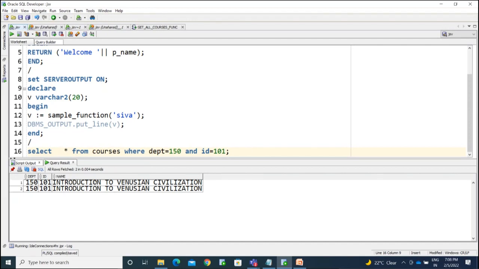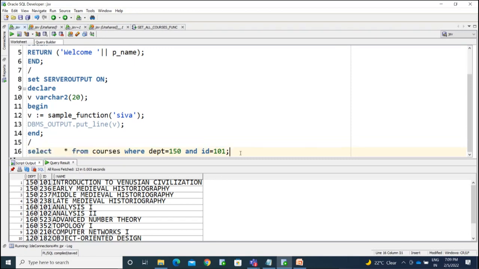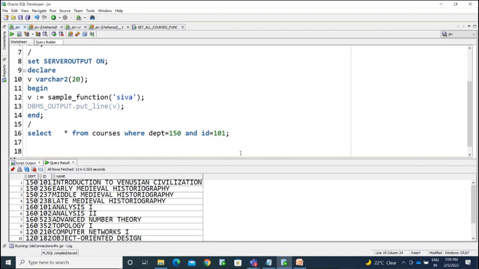Okay, so now I have my table: select star from courses. In this I have 13 records. Now I need to fetch only the first record from this table. How can I fetch? How can I get the first record from the table?